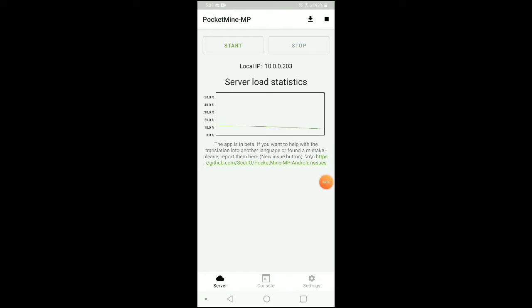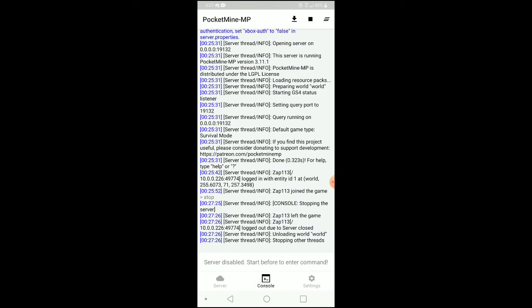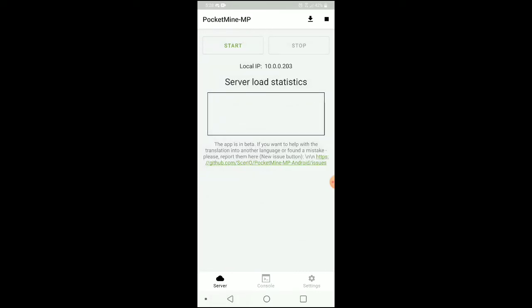Now, I forgot a step as I was starting to record, and one thing that you need to do is go over here to console. This is going to be all the stuff that's going on, and it says server disabled, start before enter command. Okay, let's start it up.